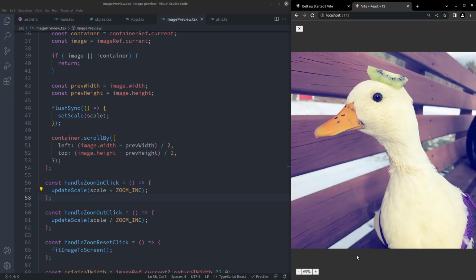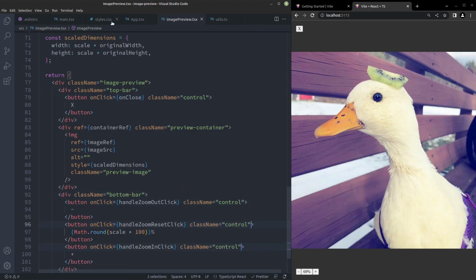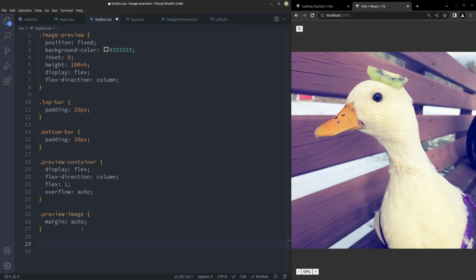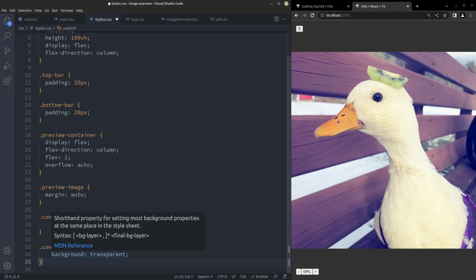So with our logic done, let's add the final finishing touches to the control buttons. Let's give all of the buttons a class control. Go to the style CSS file. And let's change the background color. Let's make it transparent at first. And when we hover, we want it to be slightly darker than the background color of the image preview.